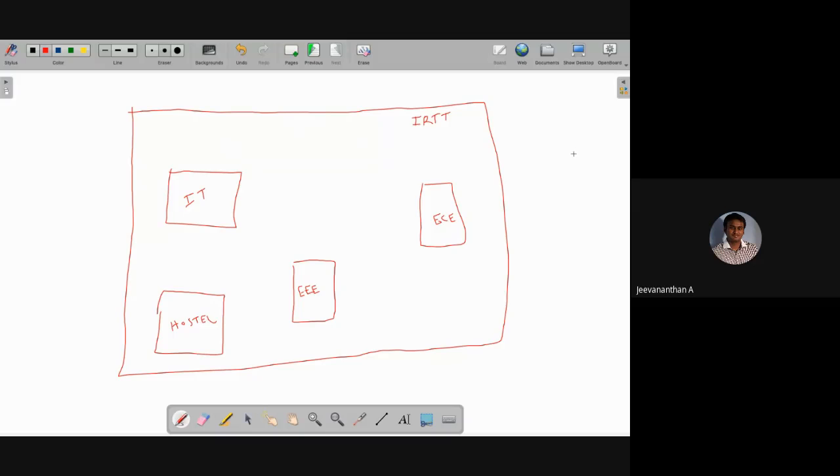I'm talking about temperature for an easy understanding. You can replace the temperature with any other sensors. As I saw one of the professors asked the question, likewise you can put any sensors. So the principal, the head of the institution, wants to know each block. So that is the objective.